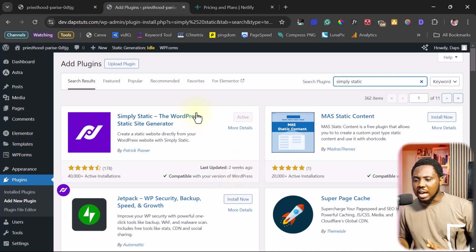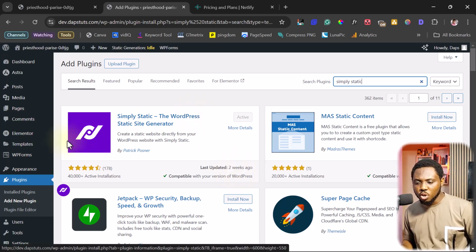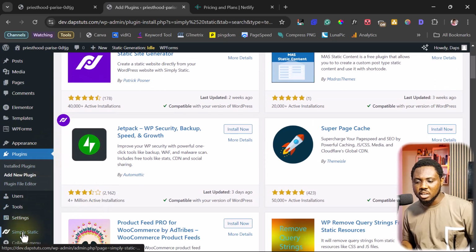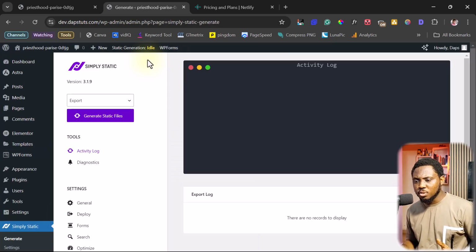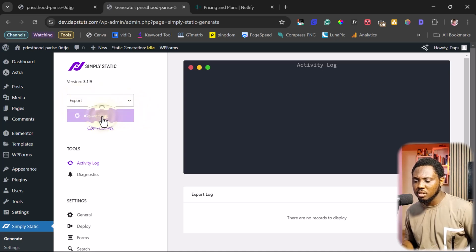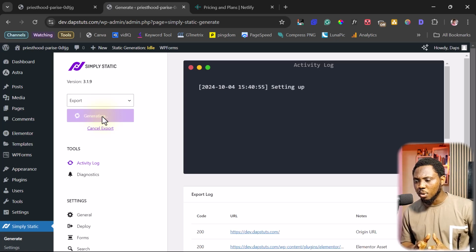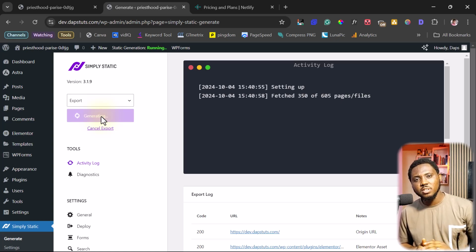So once this plugin is active, what we want to do is to come down our website here. We'll see a place here for Simply Static. We can just come here and then come to generate. So the next thing you can do from here is that you can set this to export and then you can come to generate file. So once you click this here, you would see that this plugin would generate a static version of your website. This can take a few seconds depending on how heavy your website is. So you want to give this some time to finish up.